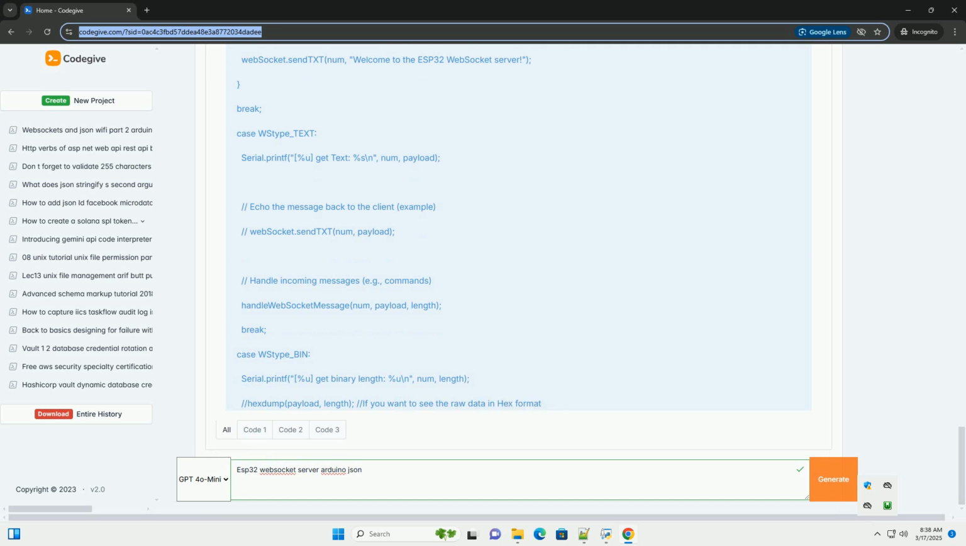StaticJsonDocument is used for fixed-size JSON documents. The 200 is the capacity of the document, in bytes. Choose an appropriate size based on the complexity of your JSON. If you expect larger JSON documents, use a larger value, for example 512 or 1024. Crucially, if the document is too small, parsing will fail.